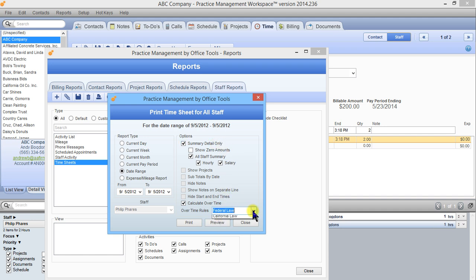And you can also choose what overtime rules you want to run. The difference here between the federal and California law options, if you don't know, is that federal law gives overtime for every hour over 40 in a 2-week pay period. California law does the same thing, but also every hour over 8 in a single day, and also every hour on the 7th consecutive day of work, where in the preceding 6 days you've worked at least 4 hours. So California is a little bit more complicated, a lot more overtime there.